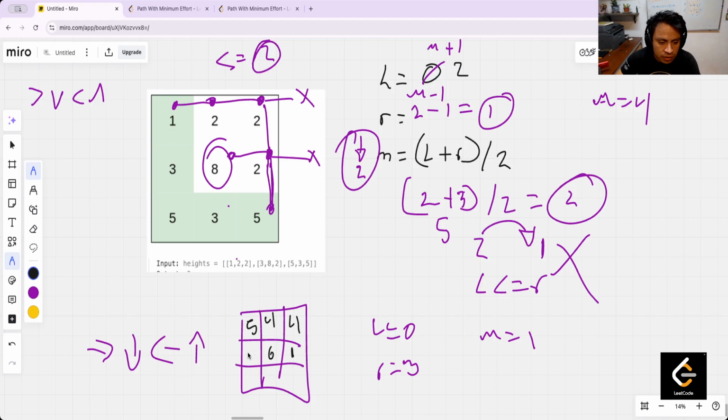4 and 1, 1, 1, 1. Now, for example, here, this is 6. This is 6. And the half is 3. Okay, the difference between this and this is 1. Difference between this and this is 0. And this is not right.